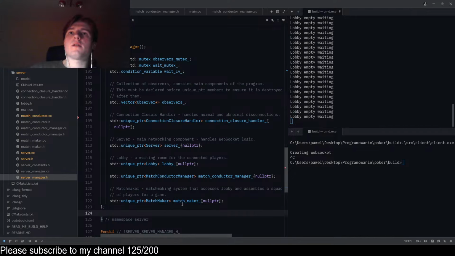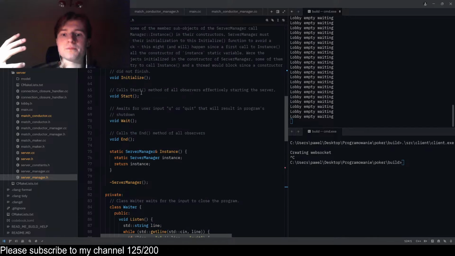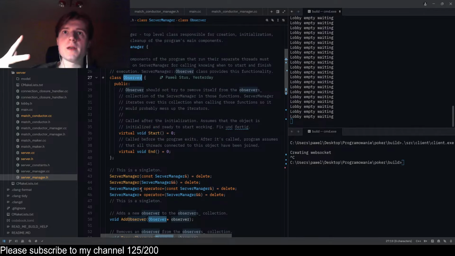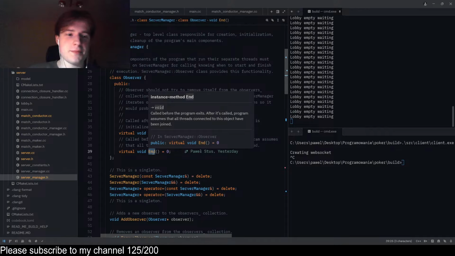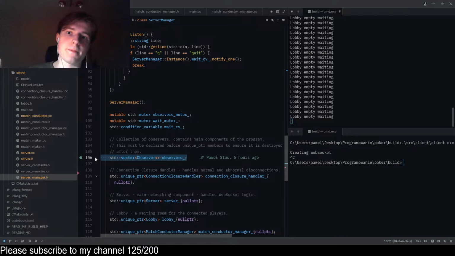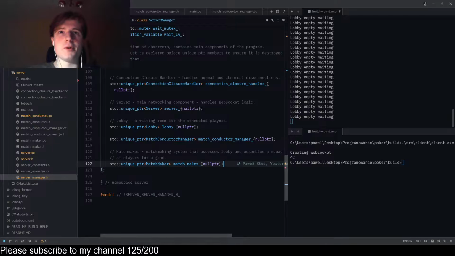Some of those components are observing this server manager, because the server manager has an observer class with start and end methods. It's pretty obvious what they do: they tell the component, look, we are starting the game, look, we are ending the game. There is a vector for those observers, and at the end of the program, I'm iterating through those observers and calling end. So the problem was that I put this vector at the very bottom here.